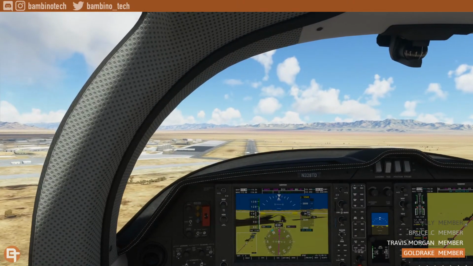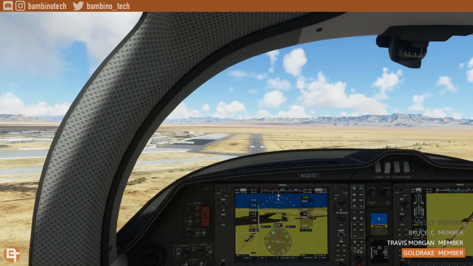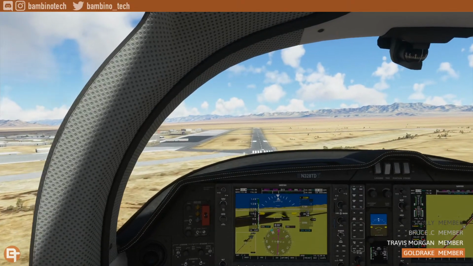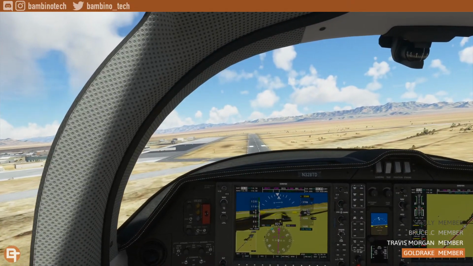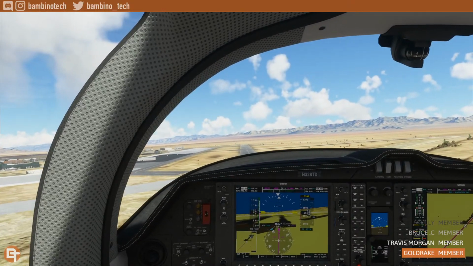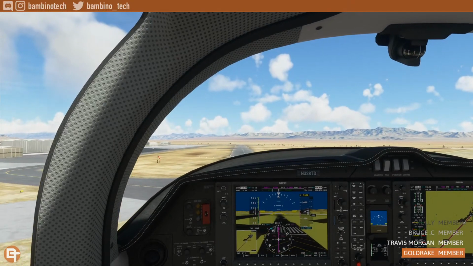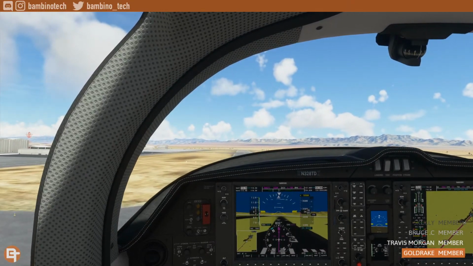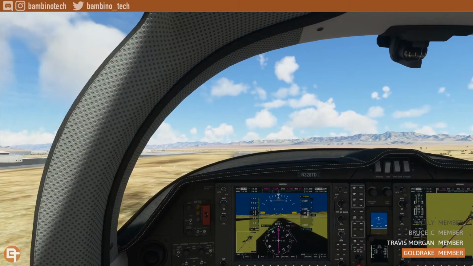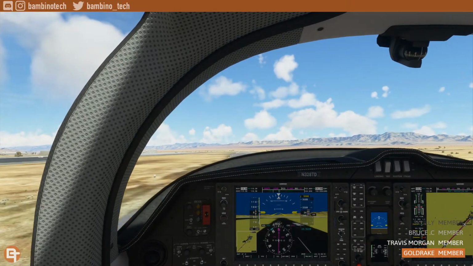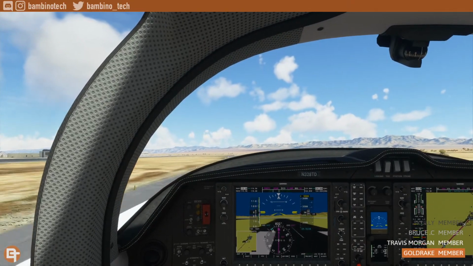So far, it looks like the TBM's winning. The TBM's a little bit more expensive. That's the thing, I could pick up a DA62 for like $250,000, and we'll look at it after this, okay? But the TBM is like $400,000, and it carries less people. Now, I know it's faster.